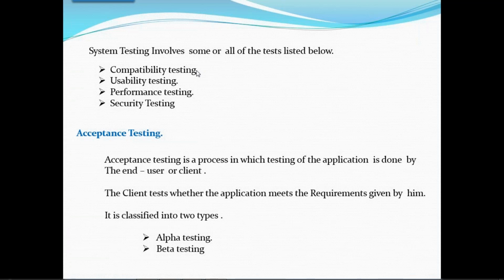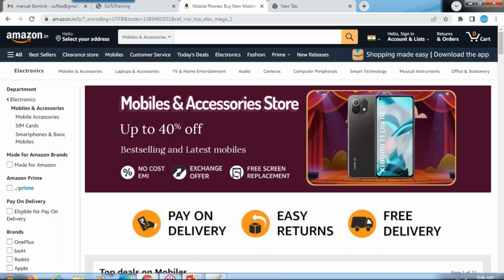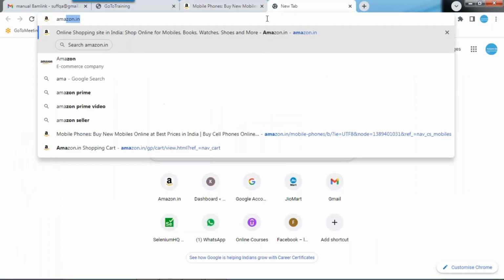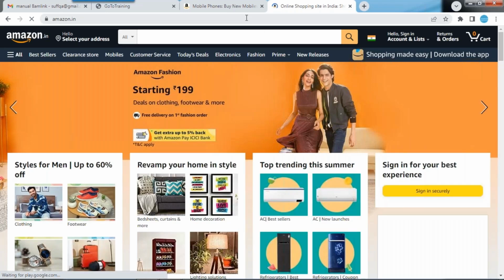And one more thing is browser compatibility, cross browsing. Definitely they will ask you what is cross browsing. Cross browsing means you need to test the application in all the browsers, not only one browser, guys. Suppose they ask you to test this Amazon application, most people open Chrome and say that it is working as expected. No, you need to test this application in all the browsers.